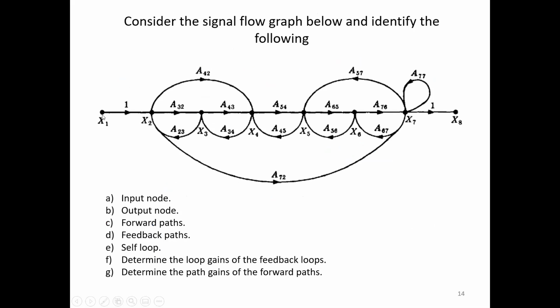So X1 we have here, which we call the input node, and X8 we have here, we call it the output node. Why? Because according to the definition as we have seen, X1 is the input node because it has only outgoing branches. X8 is the output node because it has only incoming branches. Okay, that is over.